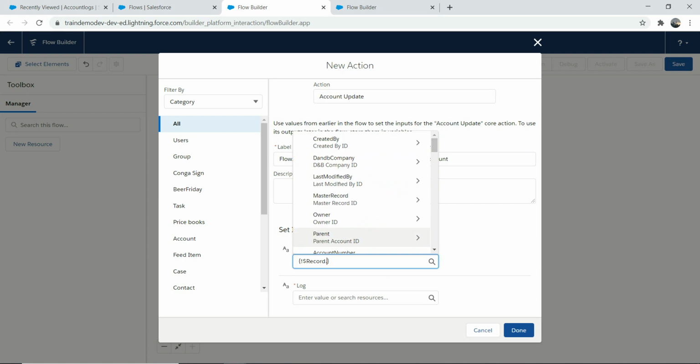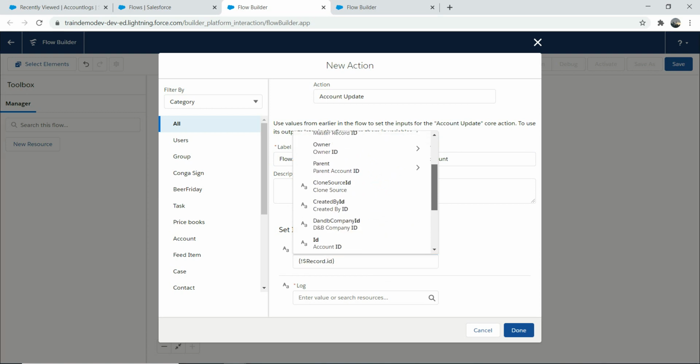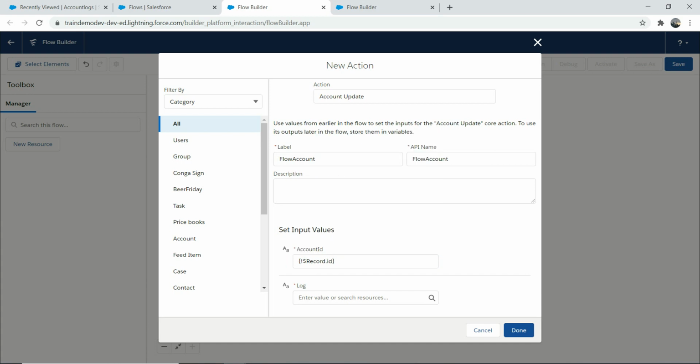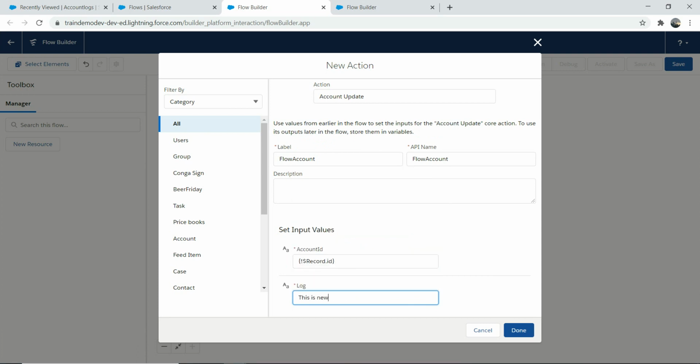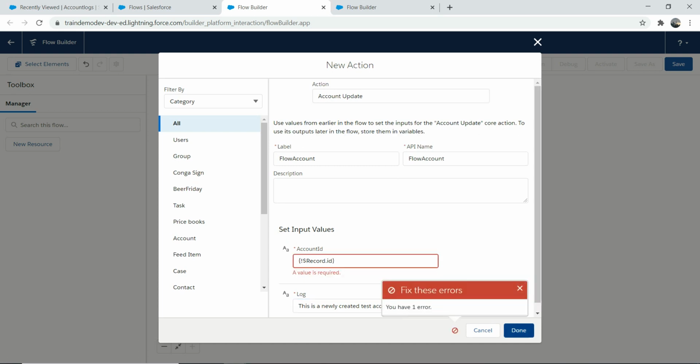Sometimes it's okay. And now I'm going to look for ID. Okay, that seems to be okay to me. All right, now you can enter dummy text. This is a newly created test account. I mean, give meaningful information. You can even populate from other fields, but just for demonstration, just to keep it nice and simple, I'm just doing this, okay? And now click on done.